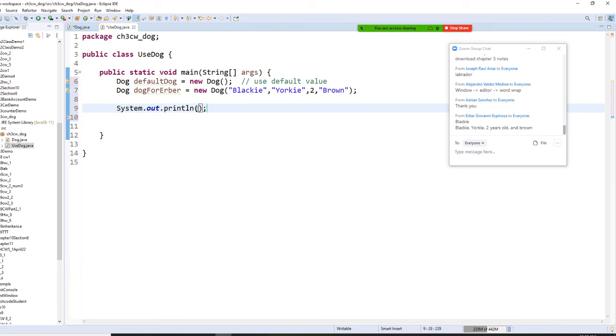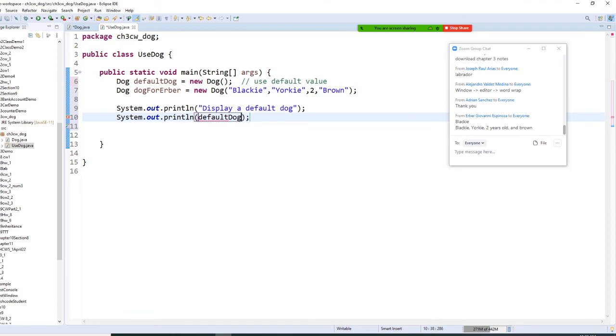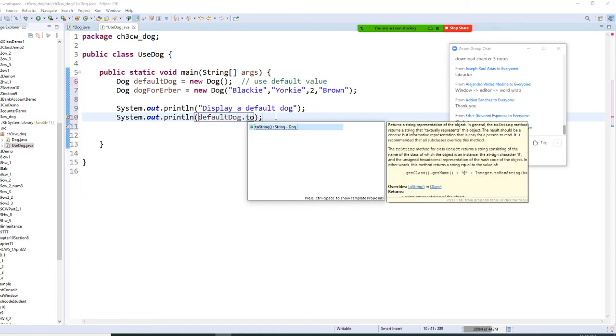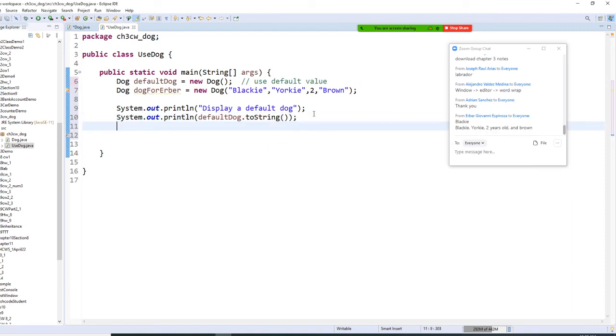All right. So I'm going to say display a default dog. I'm going to display a default dog. I am just going to say this. Alright, so I'm going to say default dog.toString. It's okay. Now I'm going to display a dog for Herbert.